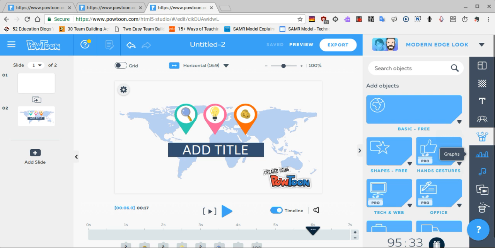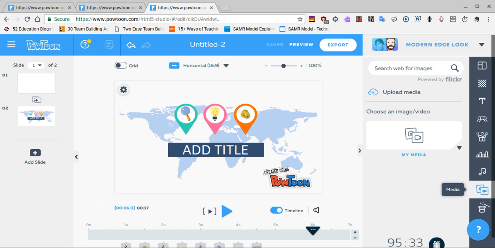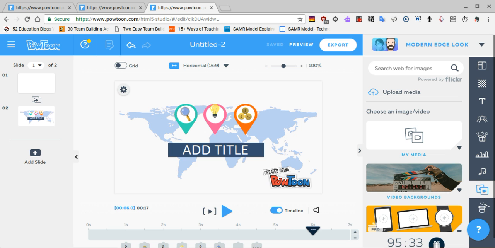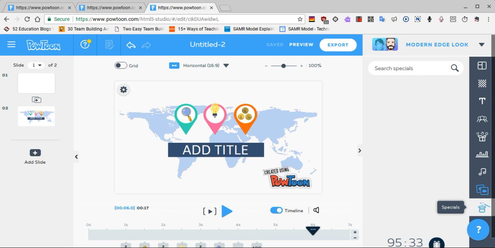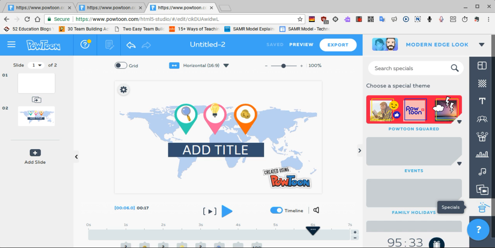You can add music or sound to it. This is a new feature of media. If you click on media, you can upload media or background videos to your Powtoon. And then the last feature is specials, which is basically just like holidays or special things you would have to find when you're creating your Powtoon.